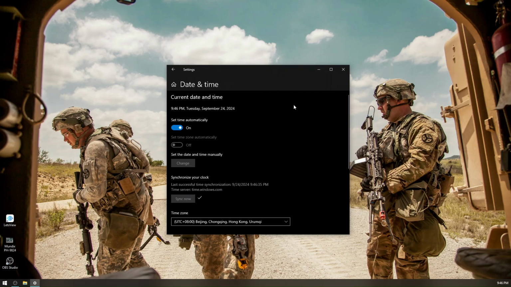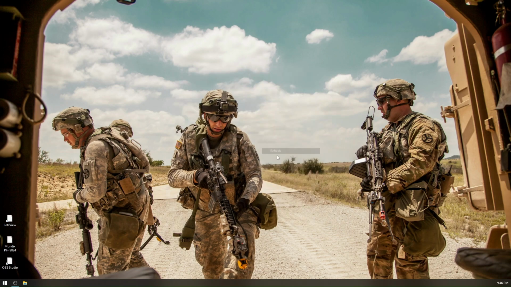Now once everything is set up, you'll just have to restart your PC and then relaunch your games on your EA launcher. So that's how you fix EA launcher not launching games.